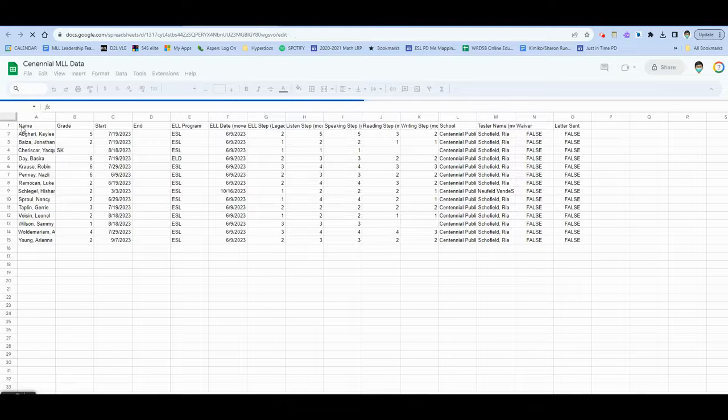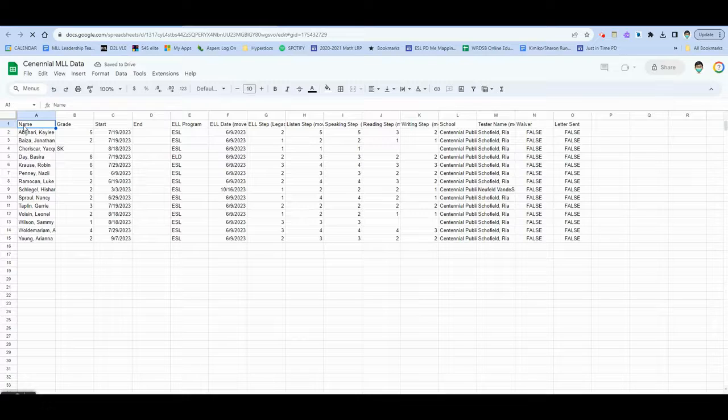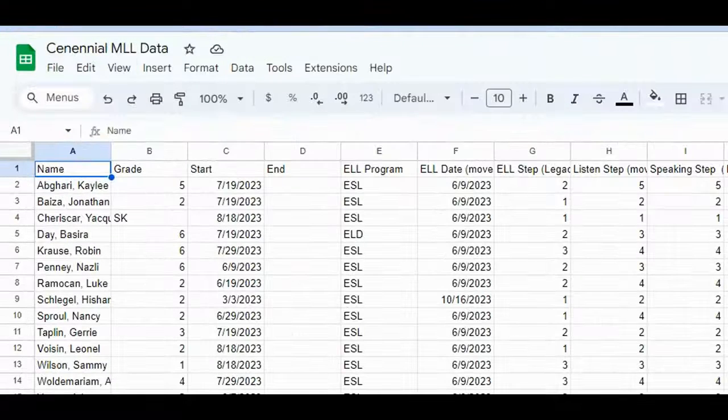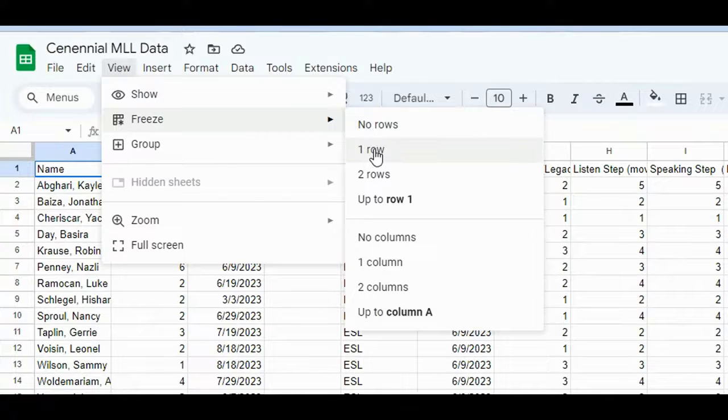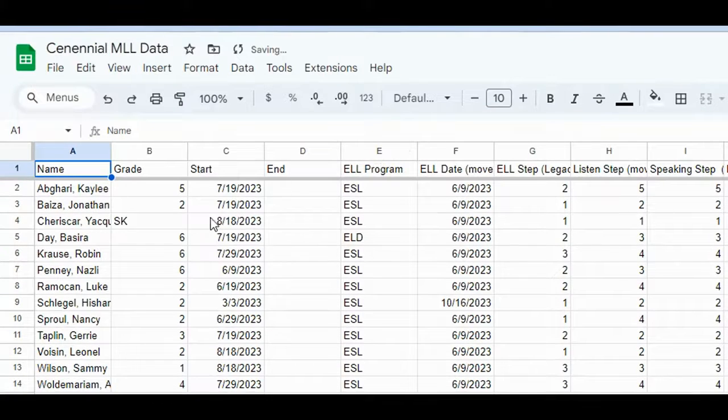There it is. It's in Google Sheets. First thing I'm going to do is freeze that data. So I'm going to go up to the first line. I don't want that to get all jumbled. So I'm going to go View, Freeze one row. There we go. Now that will never get mixed up.